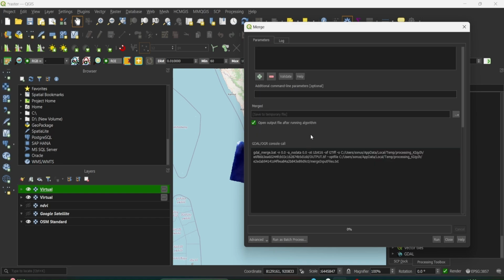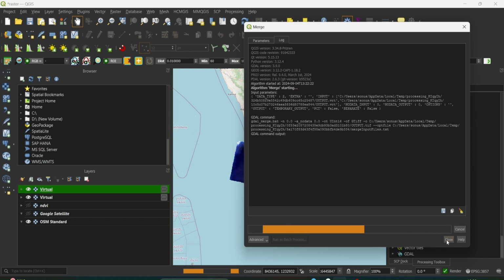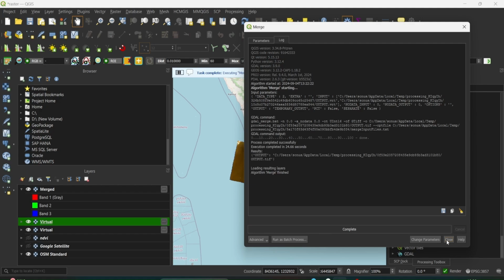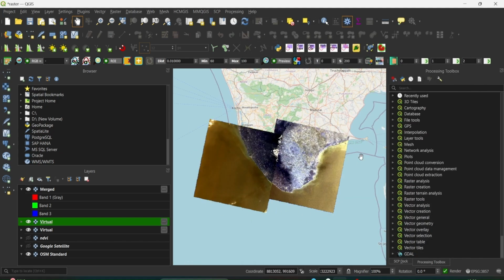And then if you go down, we have an option to save the file. Again, you can save the file or let it be saved as a temporary file. So for now, I'm saving it as a temporary file. You can save it as a file if you want. Click on run. It will take some time. It says complete. If you come over here, you can see that it doesn't show the blank background, and it has been mosaicked.